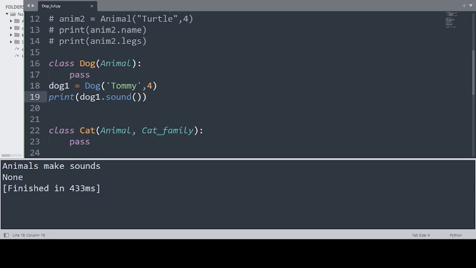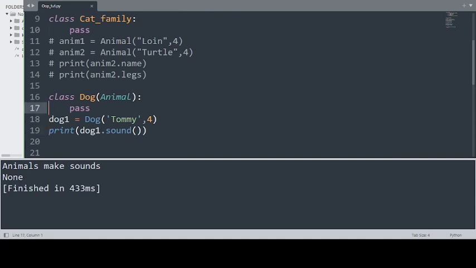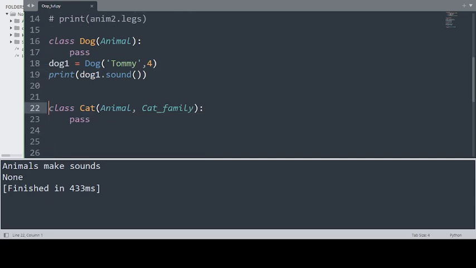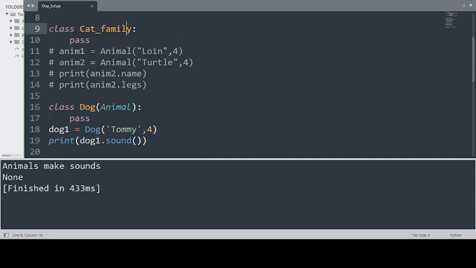Okay, so the problem with the earlier code was we wanted to create the class with the same properties. For example, if I write animal class and dog class, there are certain properties of animal class that are duplicated in dog class, so those were conflicting. So in order to let you understand how multiple inheritance works in Python, I have created another class. Its name is cat family. So in cat family we have lion, we have leopard, and cat itself.